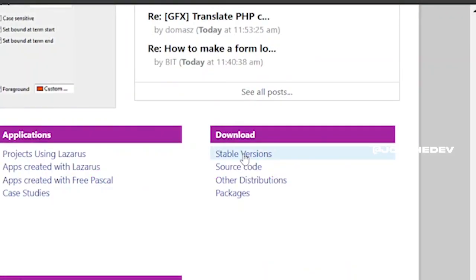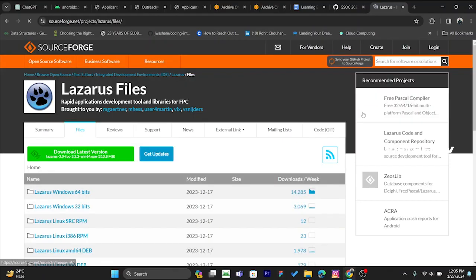So with that being said, you head over to the latest downloads, which is here. Come over to stable versions. Make sure you don't download trial versions. Make sure to download the latest versions, which have the latest updates.